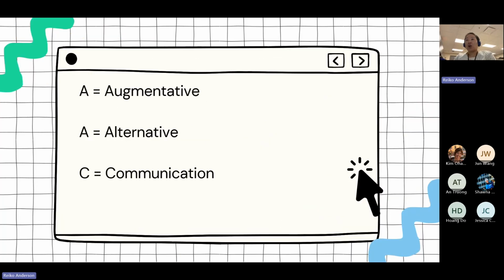AAC stands for Augmentative and Alternative Communication. Augmentative means that we increase. So we have something that we are trying to increase. Somebody might have some speech and we're going to try to augment that, so fill out their communication.